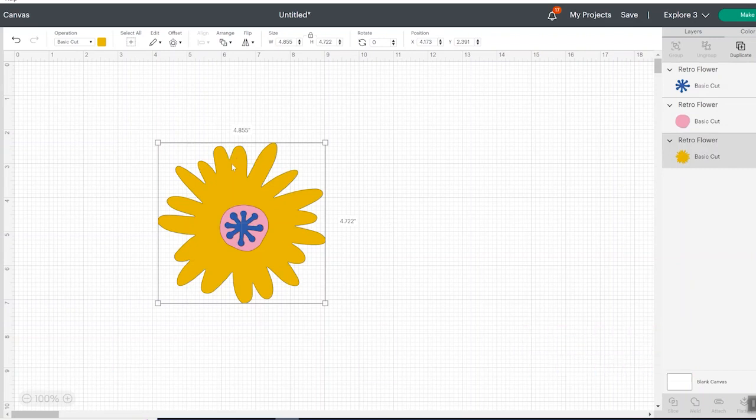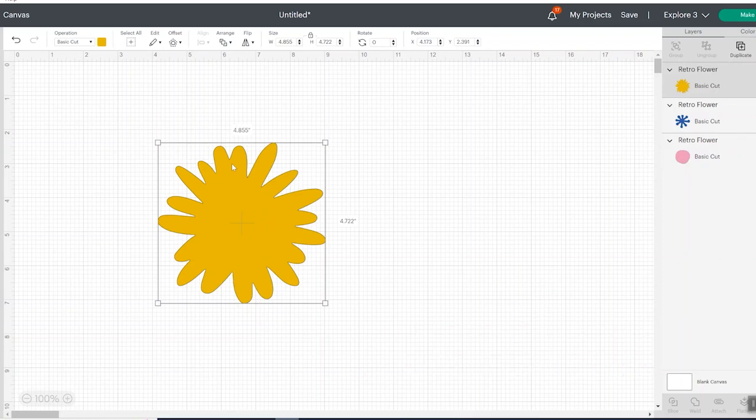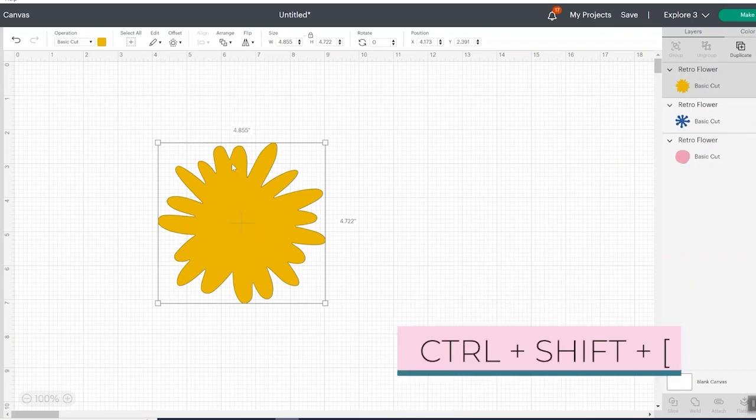If I wanted to bring this yellow flower all the way to the front, I could hold down Control and Shift and do the right bracket, and it would bring it all the way to the front. Same thing for sending it all the way to the back. Hold down Control and Shift and hit the left bracket, and it sends it all the way to the back.